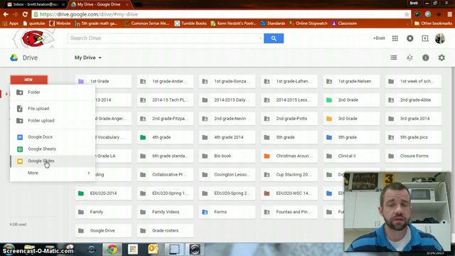Google Slides would be its equivalent to Microsoft PowerPoint. Now again, Microsoft PowerPoint has a lot more of the bells and the whistles. Google Slides, however, just like Google Sheets, just like Google Docs, you're able to share with others. So you can work on it together.